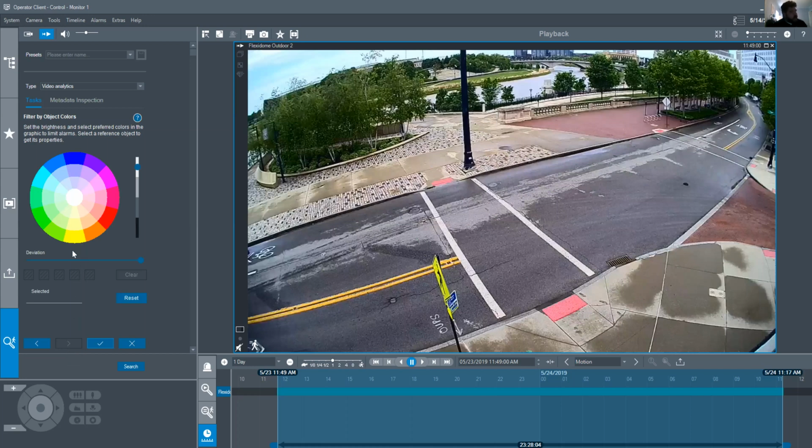I am going to add a color filter here, though. I'm going to tell it I only want yellow vehicles, because if I search for vehicles in this intersection across 24 hours, I'm going to get literally hundreds of hits, and I want to reduce my results. So I'm only going to look for yellow vehicles. Now, before I actually hit search, I want you to make note of just how quickly this search occurs. So I'm going to hit search in 3, 2, 1, search.